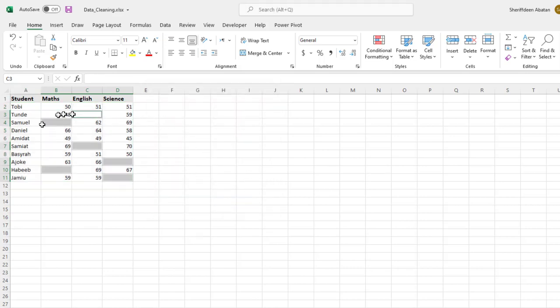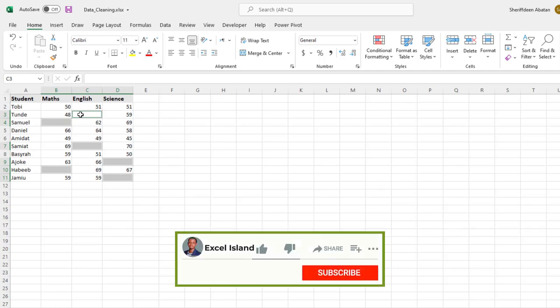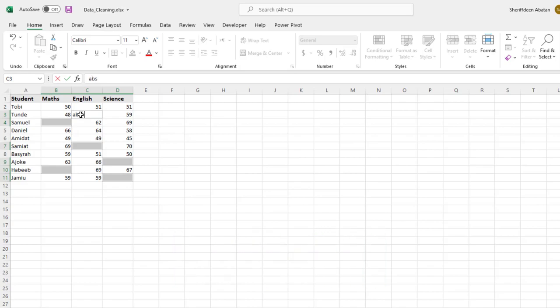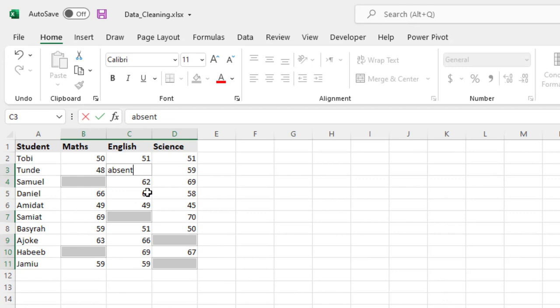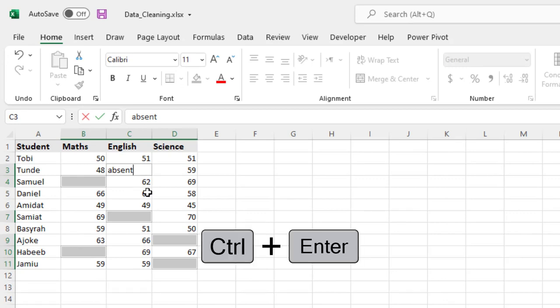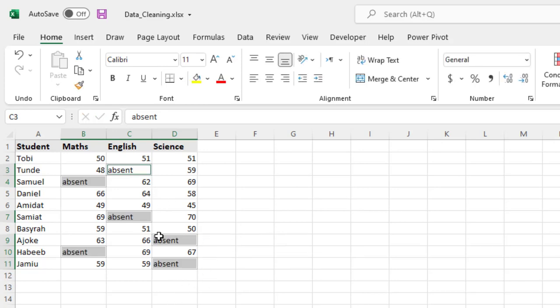Boom, you see all the blank cells are selected. One quick note here, if I go back and click on it, I'm going to lose the selection. Actually, the cell is active right now. All I have to do is just type. So let me type absent. You see the cell is active. So all I have to do now is just hit Ctrl Enter and it's going to write absent in all the empty cells. Boom, you see that's how to solve that scenario. So there you have it.